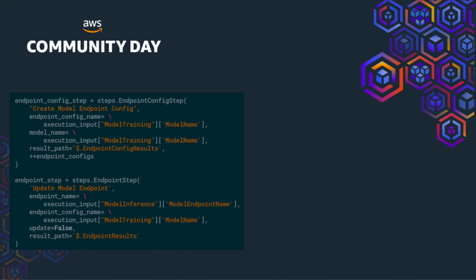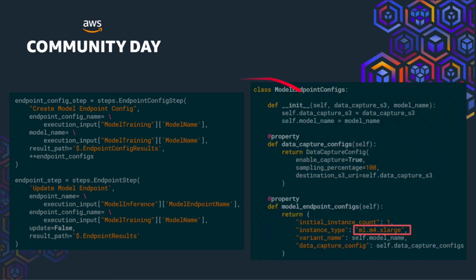To deploy the model into production, we need the final two steps, which are the endpoint config step as well as the endpoint step itself. So the endpoint config step, pretty self-explanatory, is to define a configuration for the endpoint, which includes enabling the data capture so that the endpoint would store the incoming data into a specific S3 bucket, and also the endpoint configuration, such as the number of instances to run the endpoint or the type of instance for the model inference. And then the endpoint step to actually deploy the model as a SageMaker endpoint for future prediction.